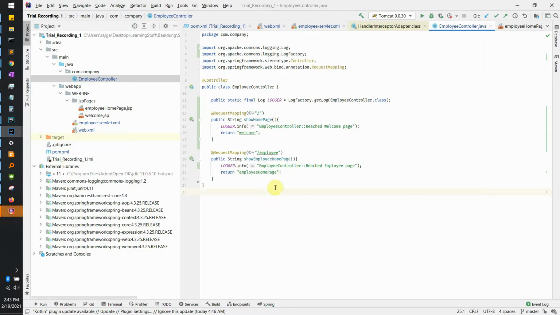In this demo, we'll be looking at how to use interceptors in Spring. This is a continuation of the previous video that we saw, so make sure that you watch that and understand what we are doing in order to follow this one. So how do we add interceptors to Spring?